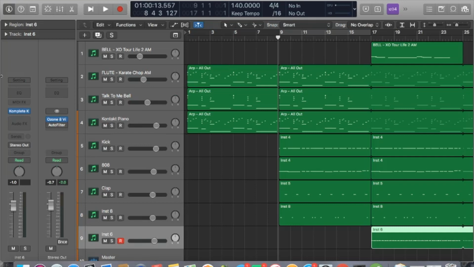Now, me personally, I am an FL Studio guy. Like, I'm not even gonna lie to you. I'm not gonna cap you. I know you see the FL Studio 20 Producer Edition icon at the bottom.